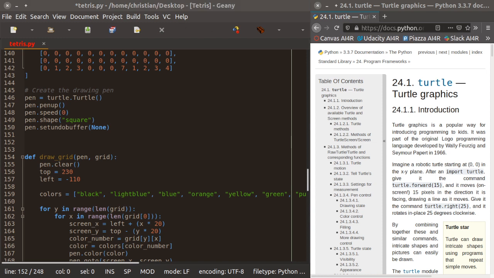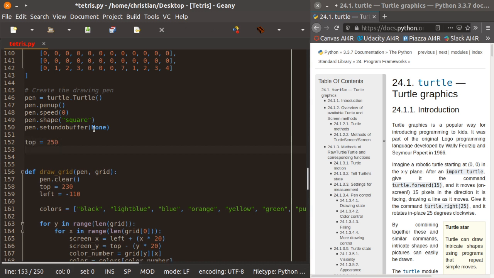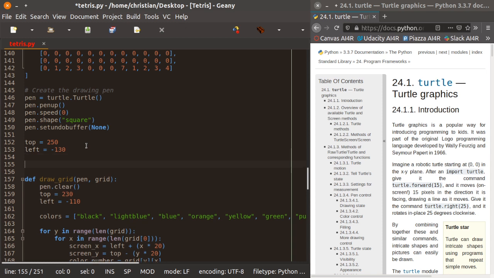But I've already done the calculations on how I can put it on the locations and everything. So let's see if I can find that because I've done that here somewhere. Okay, so this is a bit of an easier one. Basically, I'm just drawing from here to here, here to here, here to here, and here to here. Basically, just drawing a big rectangle. So I found out the numbers, and the top is going to be 250. Left is going to be equal to negative 130. And that's kind of related to these numbers here from the grid. But I want to draw outside the grid, so that's why I've gone up a little bit higher.